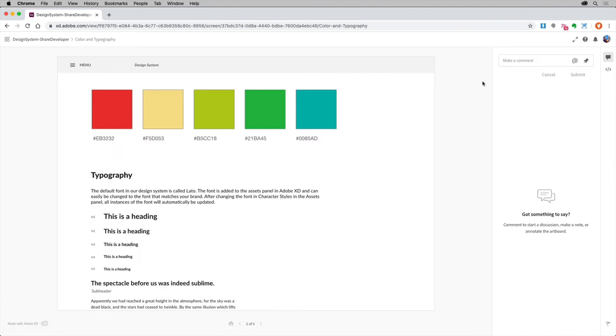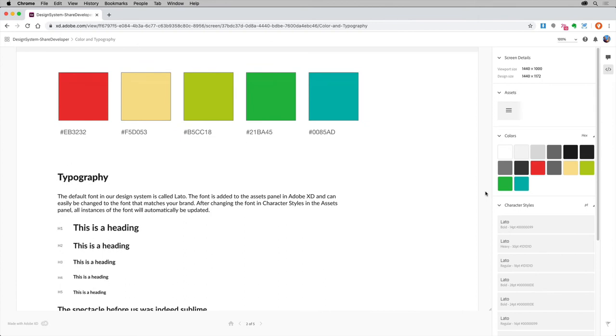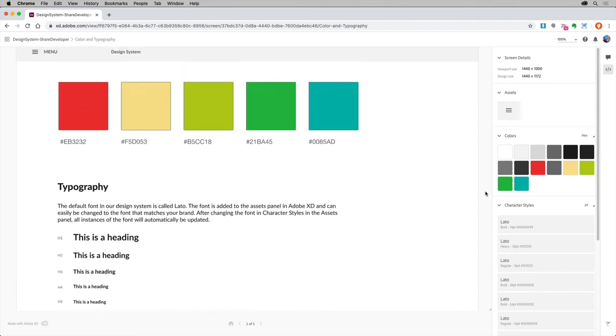Devs can also add comments like other stakeholders when they click on the comment icon over here to show the panel. And to inspect the content, they can click the code icon here to the right of the artboard. You can now see all the unique screen details like the colors, character styles, interactions used on that artboard, etc. If you click a color, for instance, or a character style, you'll copy that formatting to the clipboard. You can then paste that value into your code or an email, for example.